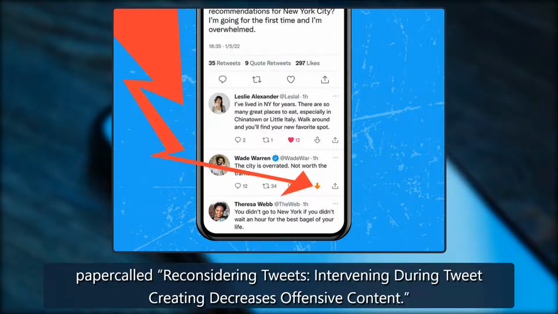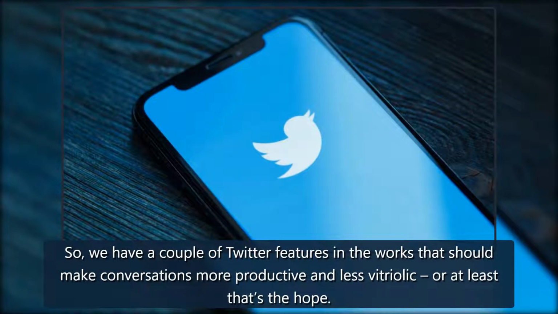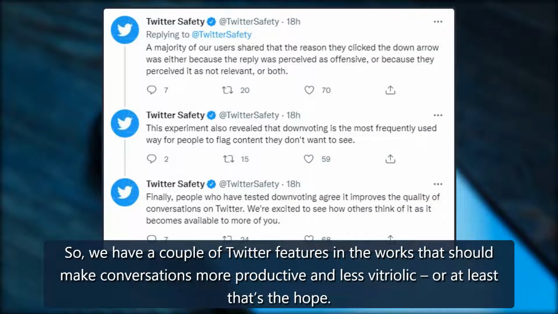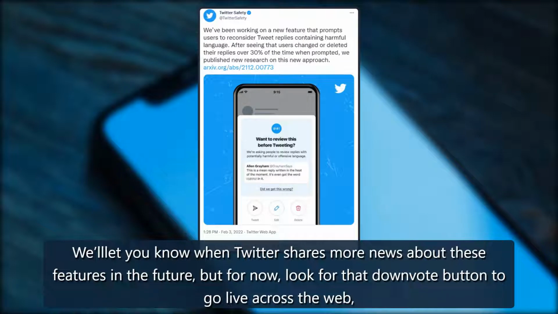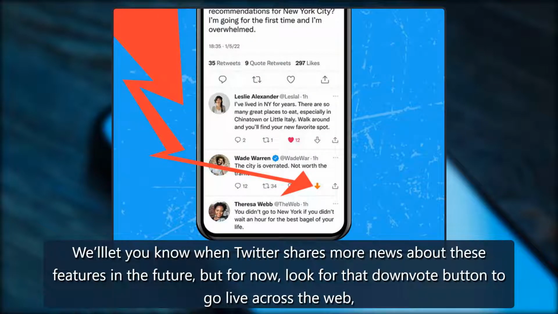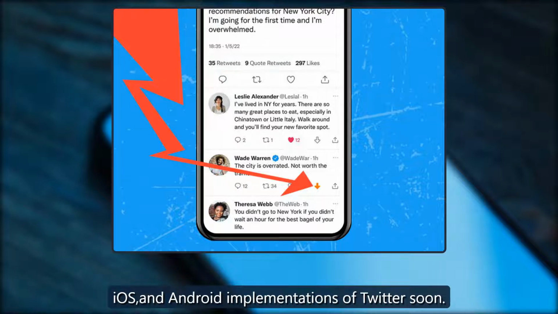Twitter even published research on this feature through Cornell University, in a paper called Reconsidering Tweets: Intervening During Tweet Creation Decreases Offensive Content. So, we have a couple of Twitter features in the works that should make conversations more productive and less vitriolic, or at least that's the hope. We'll let you know when Twitter shares more news about these features in the future, but for now, look for that downvote button to go live across the web, iOS, and Android implementations of Twitter soon.